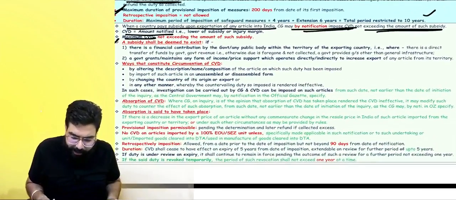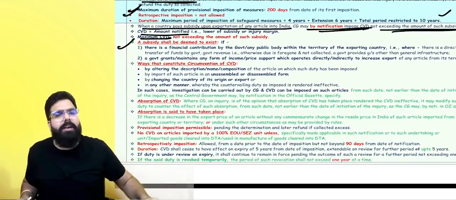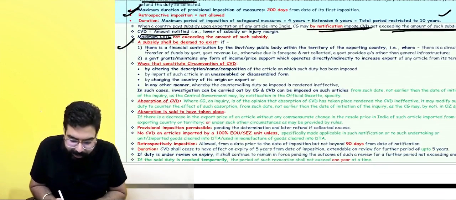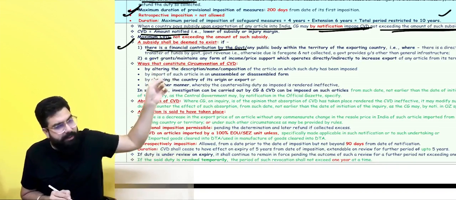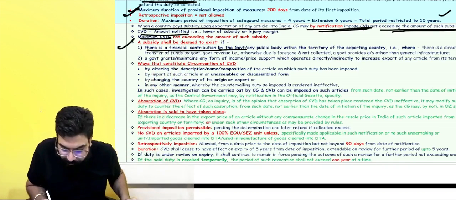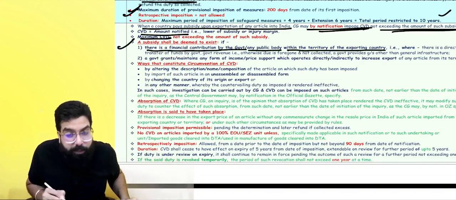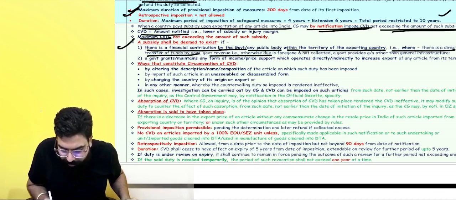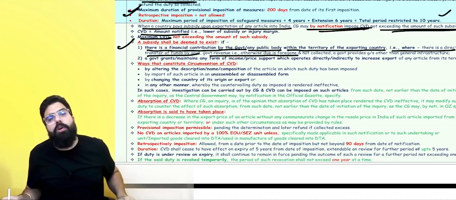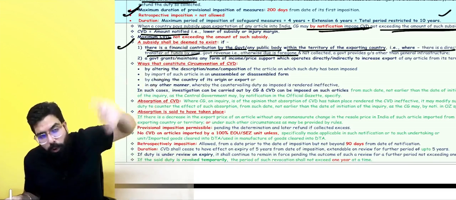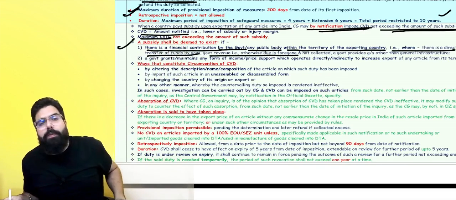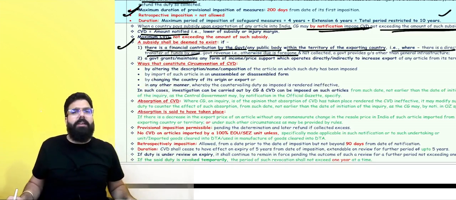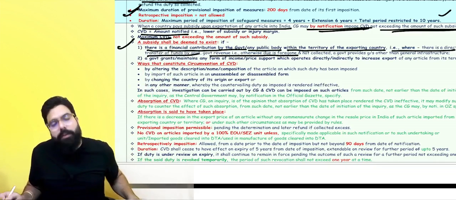Sir, when is a subsidy deemed to exist? They can ask you in the exam. A subsidy is deemed to exist if there is financial support by the government, for example the Chinese government giving financial support to the manufacturer or any public body within the territory of the exporting country. That is where there is a direct fund transfer or government revenue that is otherwise due is foregone. So the Chinese government is telling its people, you export the goods to India, we will not charge you income tax, we will give you tax holidays.